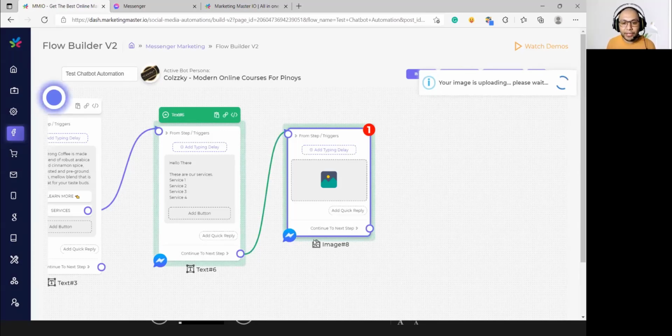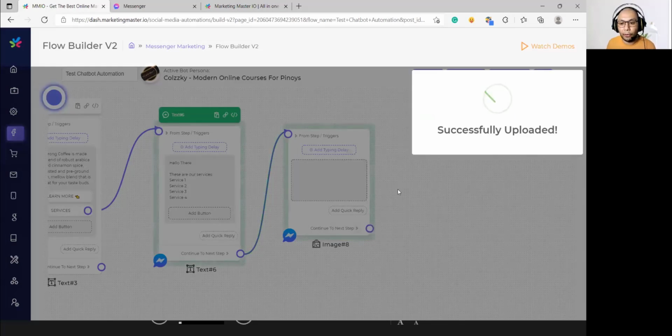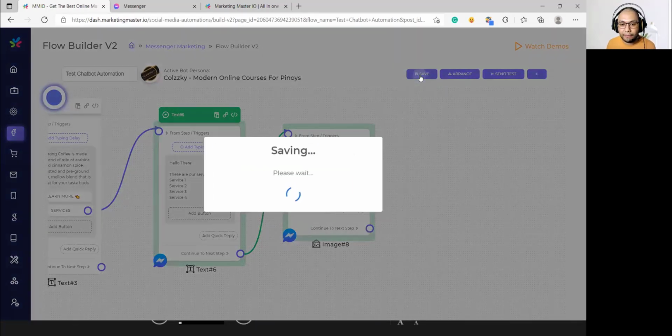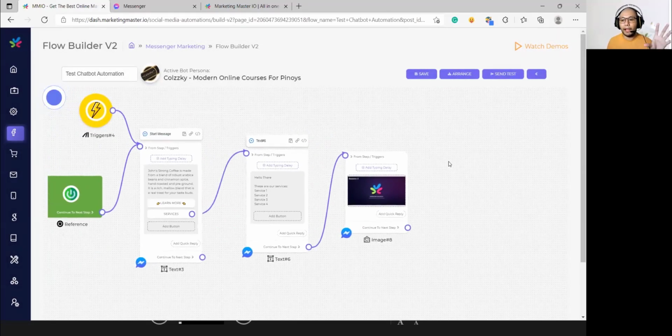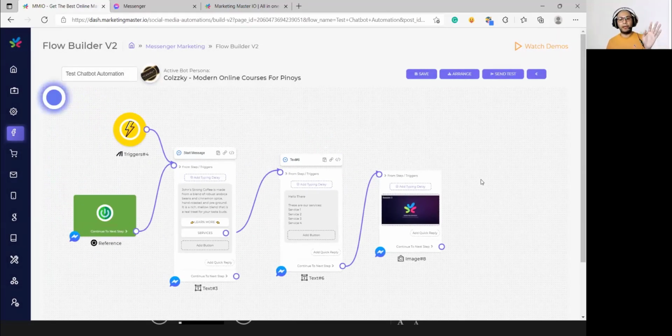And once the image is uploaded, we are going to save our flow, and then we can test the flow again. Okay, let me save, click save, and then send or test our flow. But before that, I want to show you another method to trigger our flow. So that method is the keywords trigger.